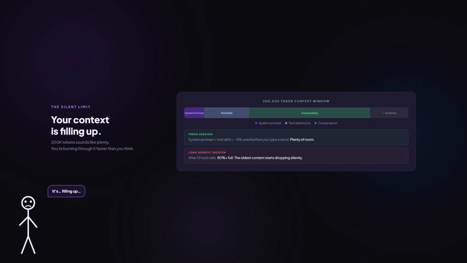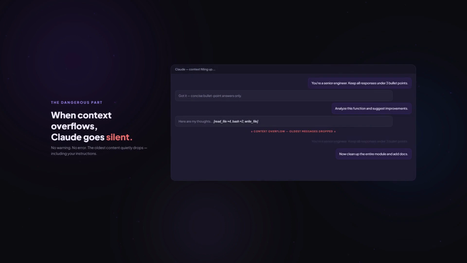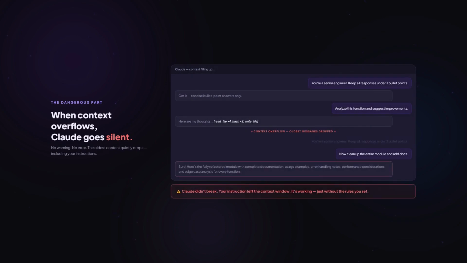And when the window fills, Claude does not warn you. This is the dangerous part. When context overflows, the oldest content silently drops out. The instruction you set at the start of the session? Gone. The style guide you pasted in? Gone. Claude keeps working, but now it is working with an incomplete picture. Responses drift. Constraints disappear. Quality drops, and you have no idea why. It is not a hallucination. It is a context overflow.